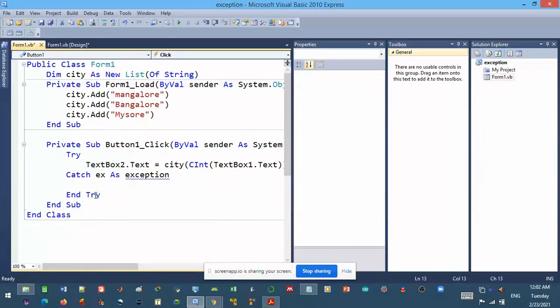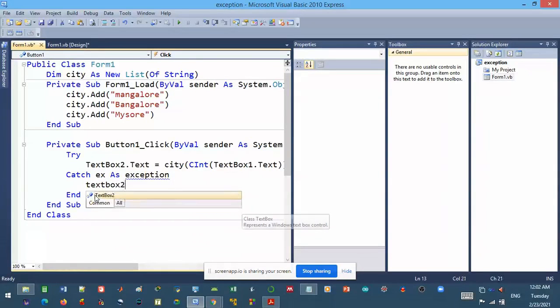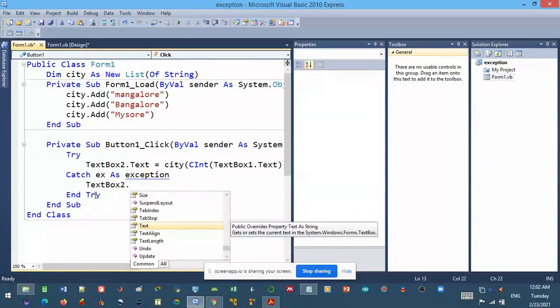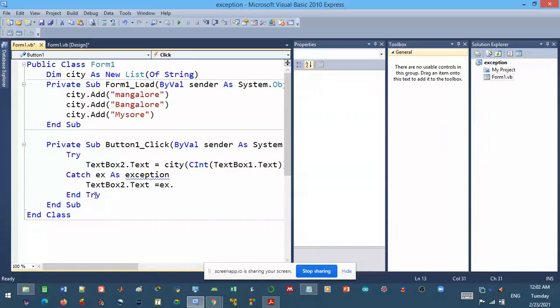So in the text box 2, we should get the message what is stored in ex dot message. So what's wrong here? Let me check.